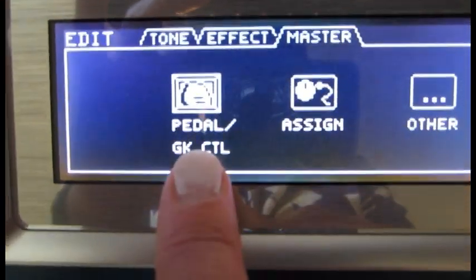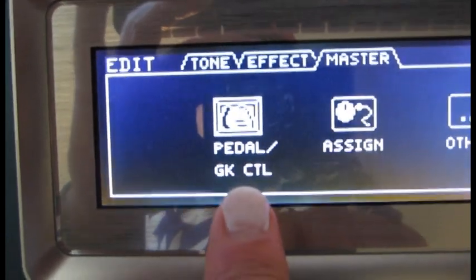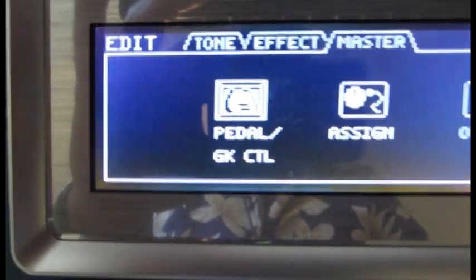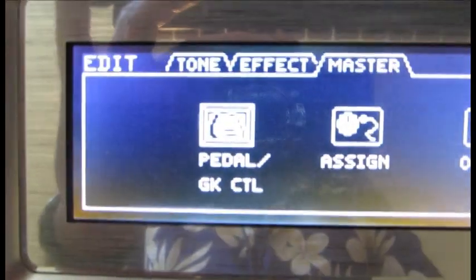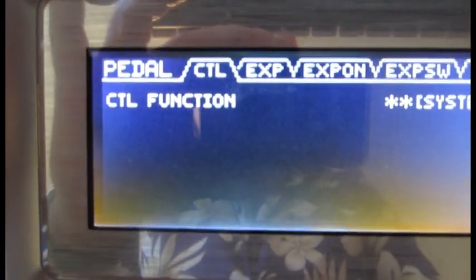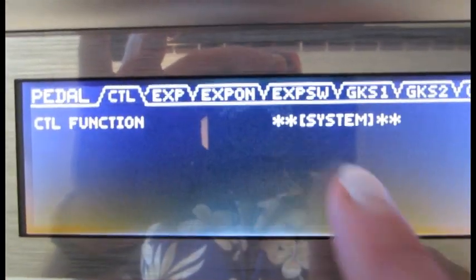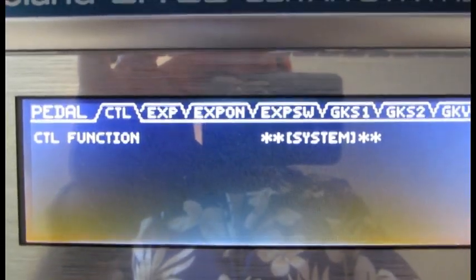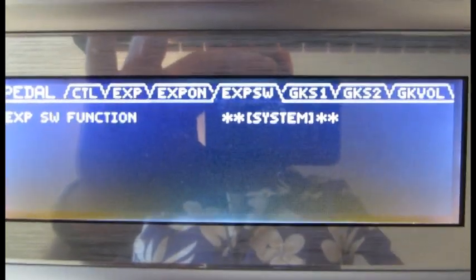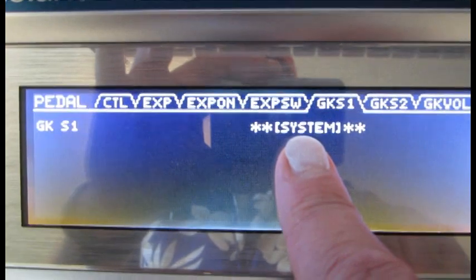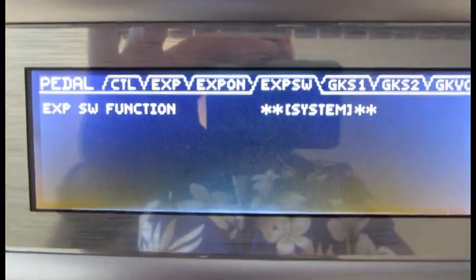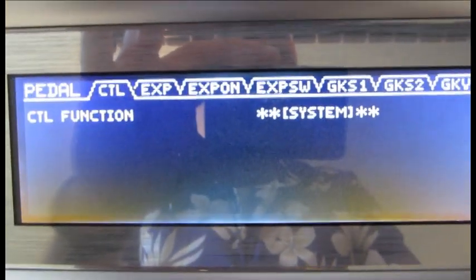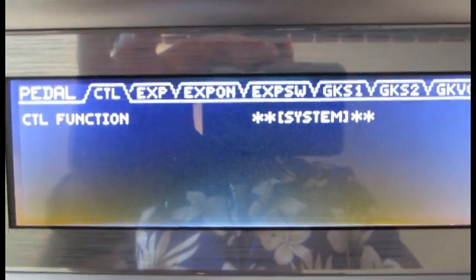Now you might think that because this says pedal and GK control, the controls for your volume pedal would be under here. So let me press the enter button and let's see what's under this particular menu selection. What you will see is, as I page through all of these settings, we have expression, expression on, expression switch. You notice that they're all saying system. What that's trying to tell you, I believe, is that those settings are not under this menu right now. They're under the system menu. It's telling you to go to the system menu.